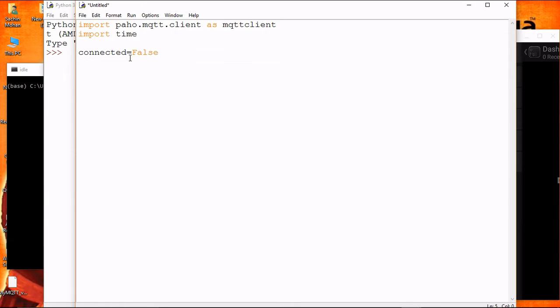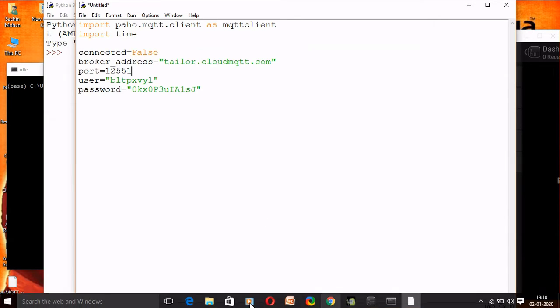Additionally, now declare four variables to hold the information needed to connect to the server. This is the information mentioned in the previous lecture to connect to the server. You should use the information from your broker instance which we have created in Cloud MQTT. So let's define broker address, port, user, password.